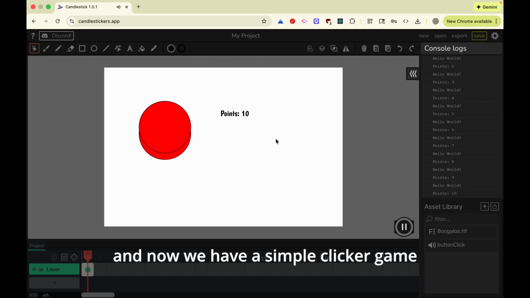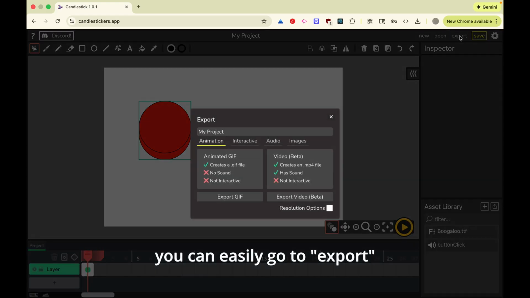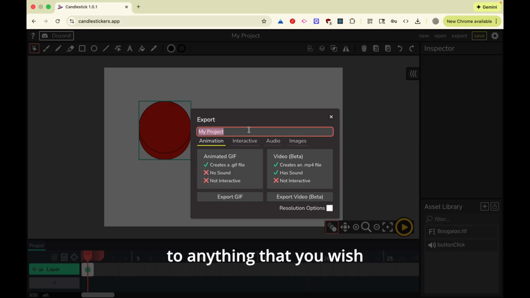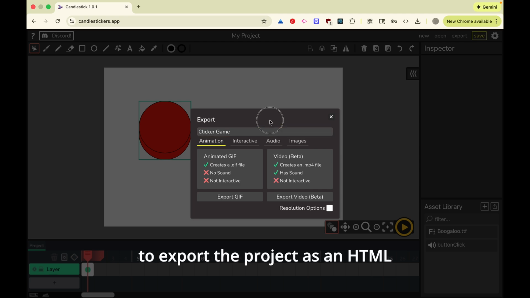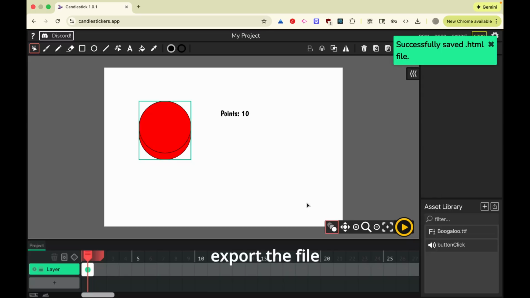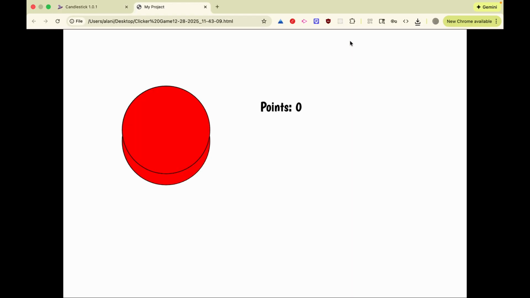And now we have a simple clicker game. To export your project, you could easily go to export. I recommend renaming the project to anything that you wish. To export the project as an HTML, you go to interactive, and you could do zip or in HTML format. Export the file. Then you can simply run the project by opening up the file. And there you have it.